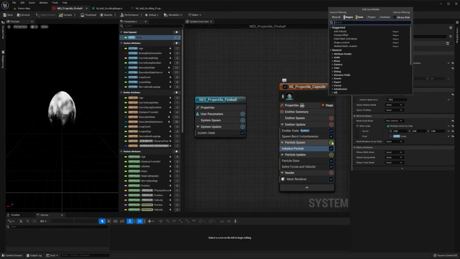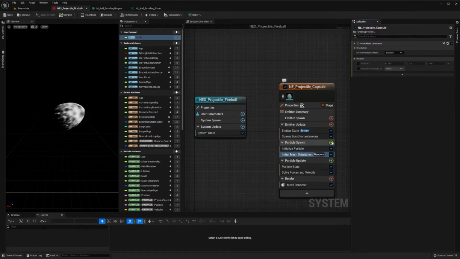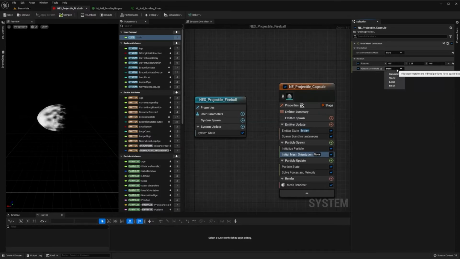Next we'll add an initial mesh orientation module to the particle spawn stage of our emitter. We'll set the mesh orientation mode to none, its rotation coordinate space to be local, and then set its value to 0.25 in the y-axis. This way our capsule will point forwards in the x-axis.